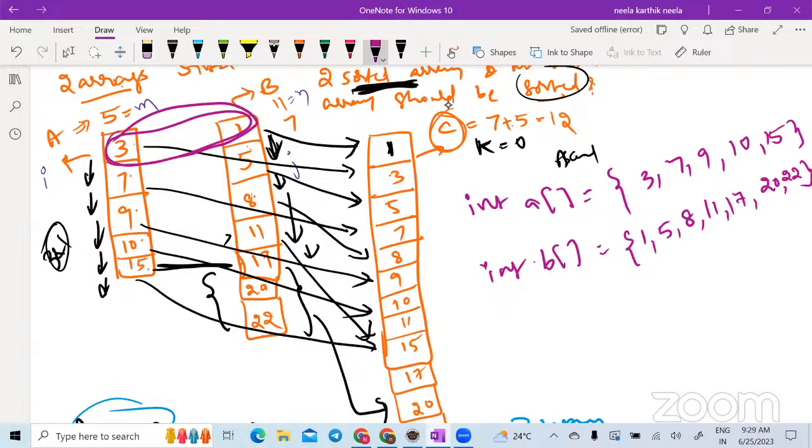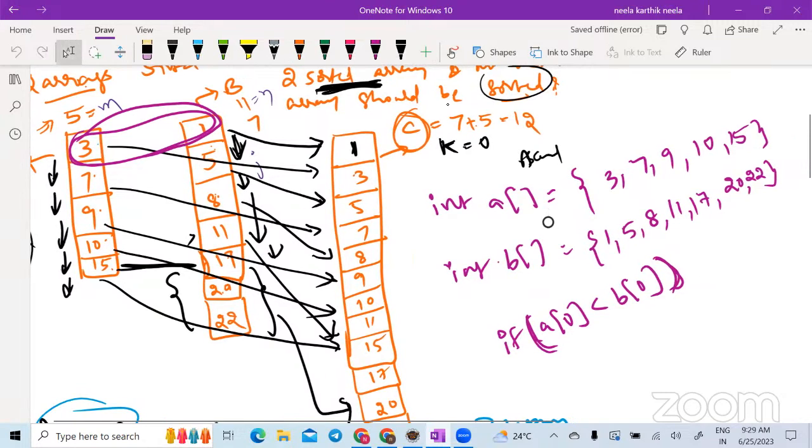Yeah. So let's do that. If A of 0 is less than B of 0, if this condition is true, what does it mean? Which element is smaller? A of 0. I just wanted to cross-check again, because in an interview, if they ask you the question a second time, you might be confused and give the wrong answer. Right? So that's it.